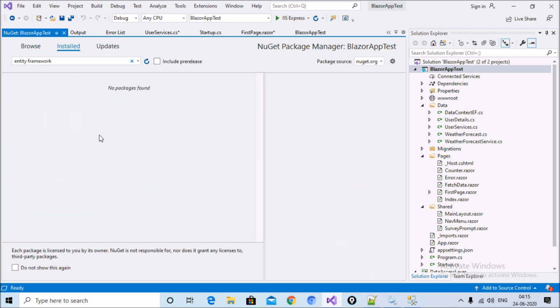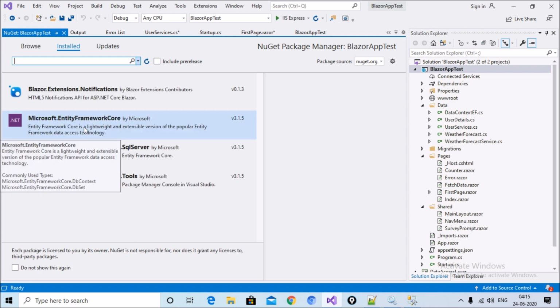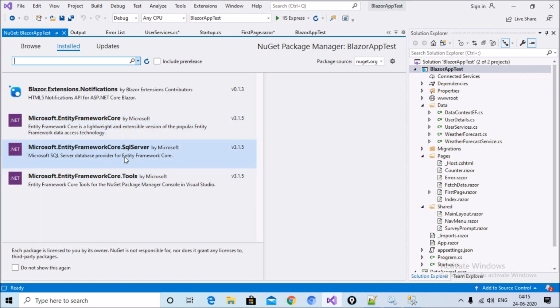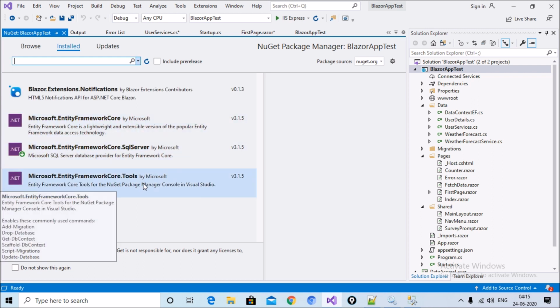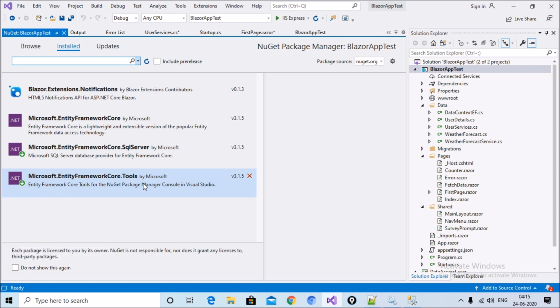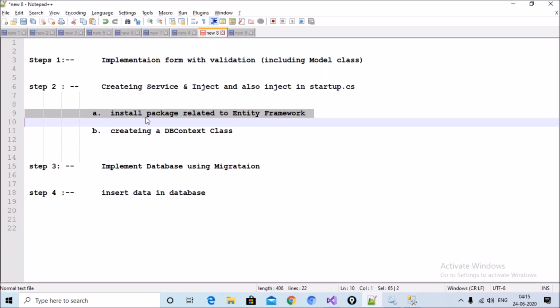You can see here I have already discussed these things: Entity Framework Core, Entity Framework SQL Server, and Entity Framework Tools. Three different packages are basically used for the implementation of Entity Framework in this application. Let's start. Next step, after installing the packages, is creating a DB context class.